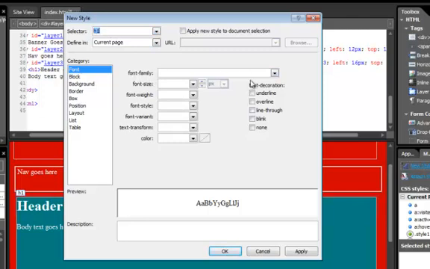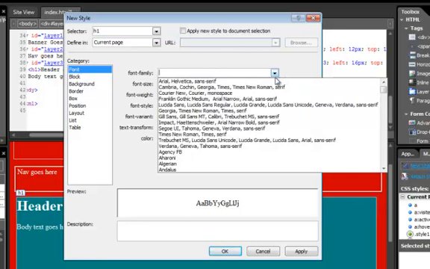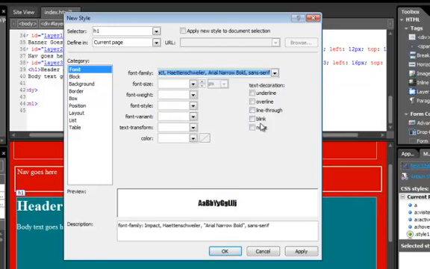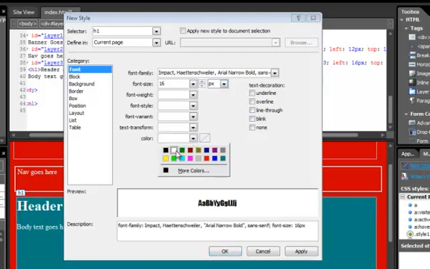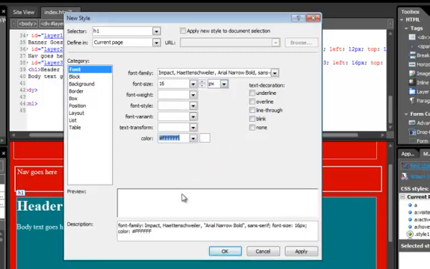So we want to change the font. You want the font to be the same as what you're using throughout your page. So I'm just going to say Impact, and I want to change the size too. And notice it's in pixels here, so I want it to be 16 pixels. Okay. If you want, you can change the color, so it'll always be white when you use the H1 tag, and then you click OK.